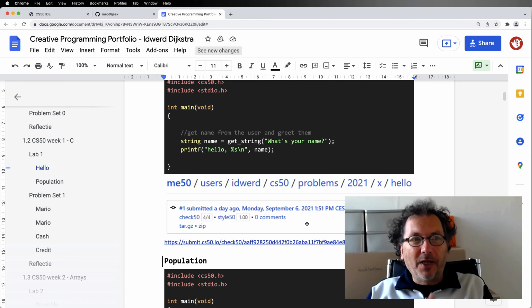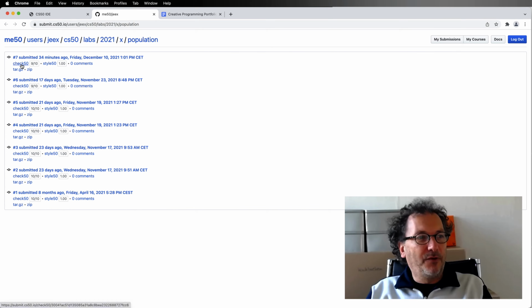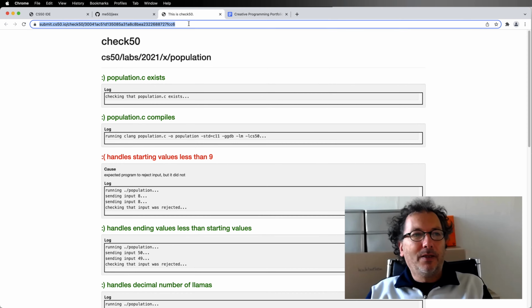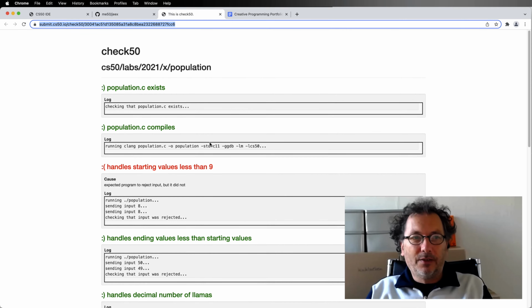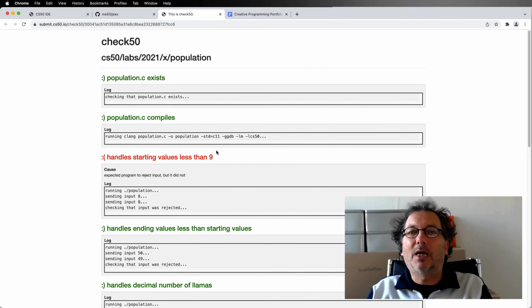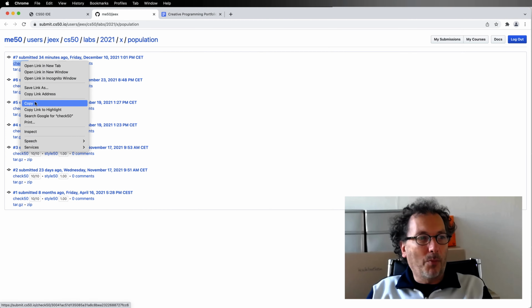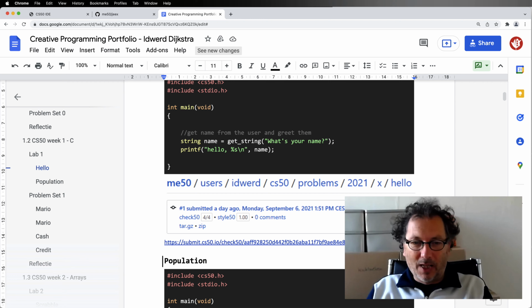That's 2. Number 3, and this is important, the URL that you see here is my private URL. So it's got users and then the username Jeeks in there. This is not a public URL, this is private. But if you click on check50, this is a public URL. Anyone can see this URL. Here you see that I've done something wrong, and that's the reason I have 9 out of 10 for this assignment. And this URL, you also copy and paste in the portfolio, like here.